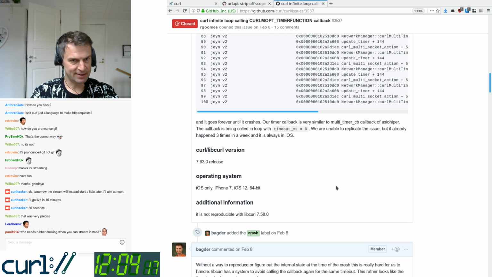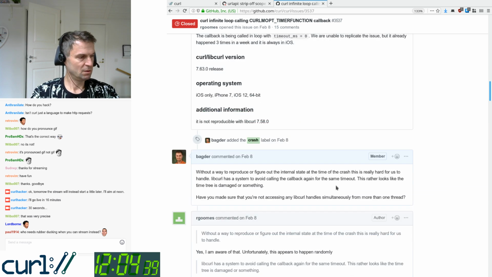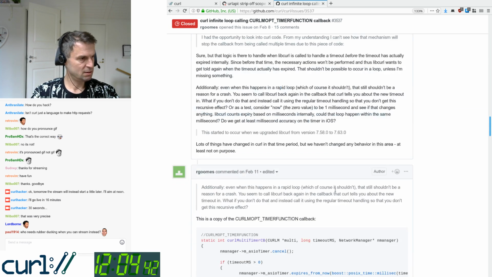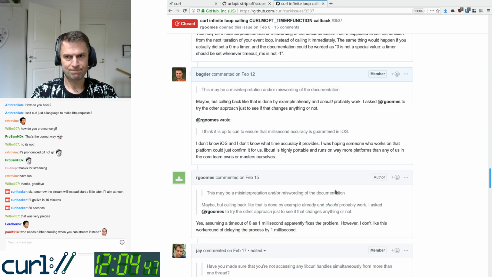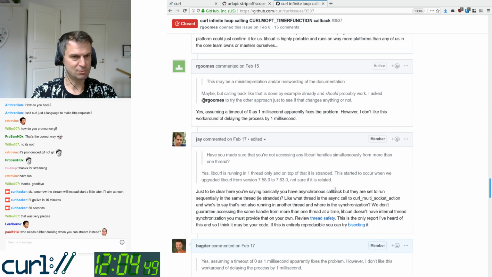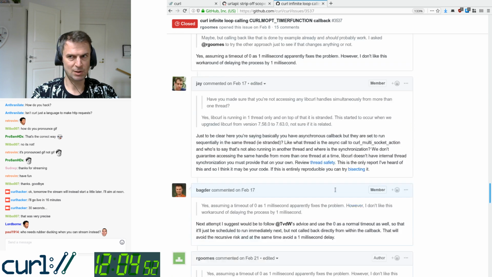I didn't really fix this problem because previously, I pretty much updated the documentation and said you should consider it as a 0 millisecond timer, so expire it immediately. So don't call libcurl back recursively. Set a timer to expire in 0 milliseconds. Basically, expire immediately, but don't do it recursively. And that is a good fix. So, I was pretty happy with that. It wasn't really a fix, it was more of a "don't do this," maybe.